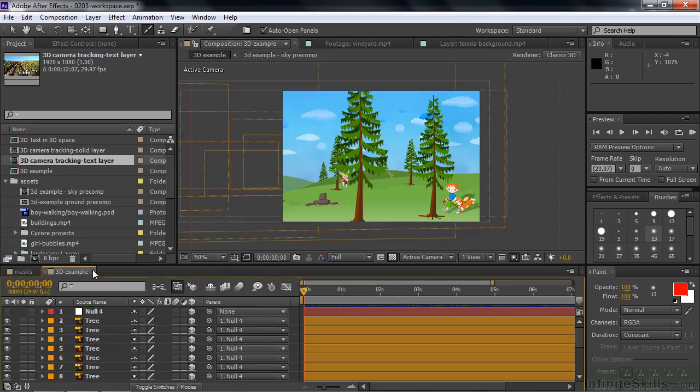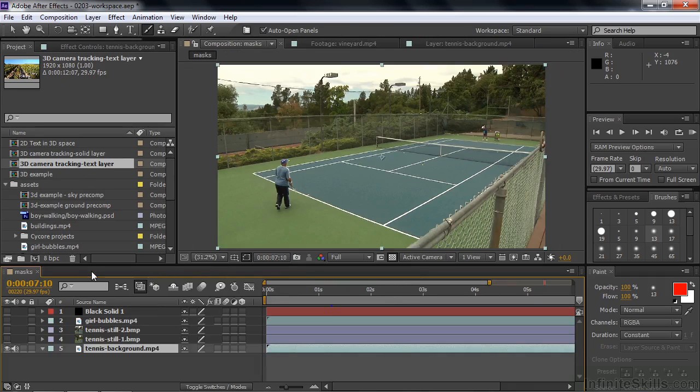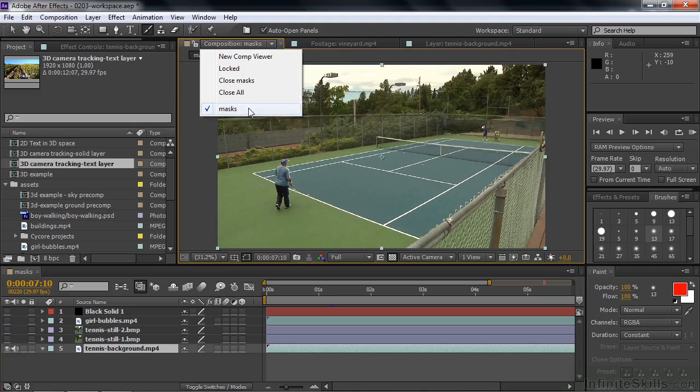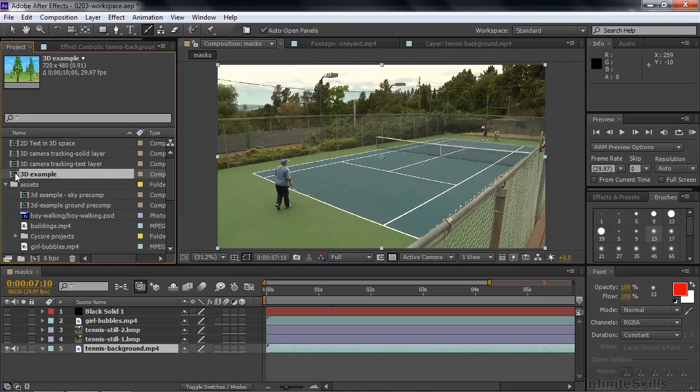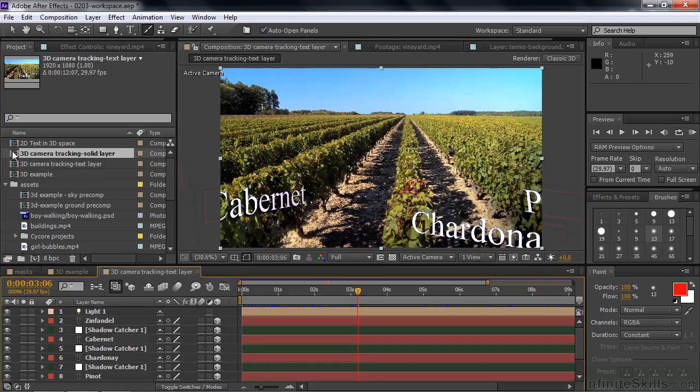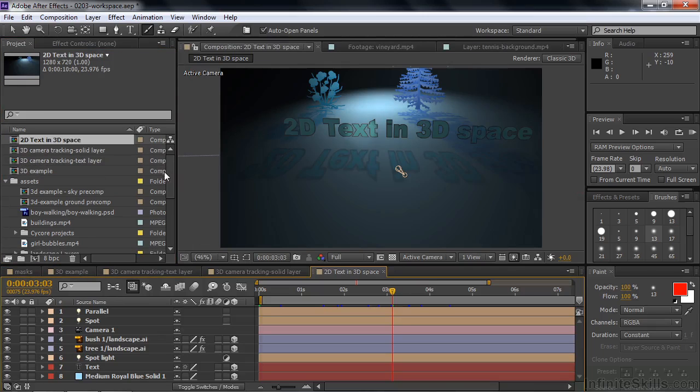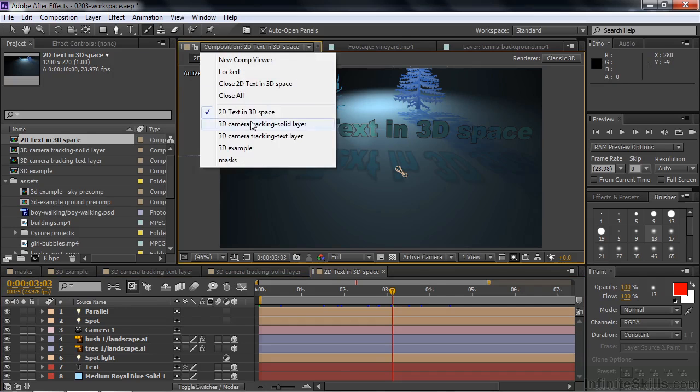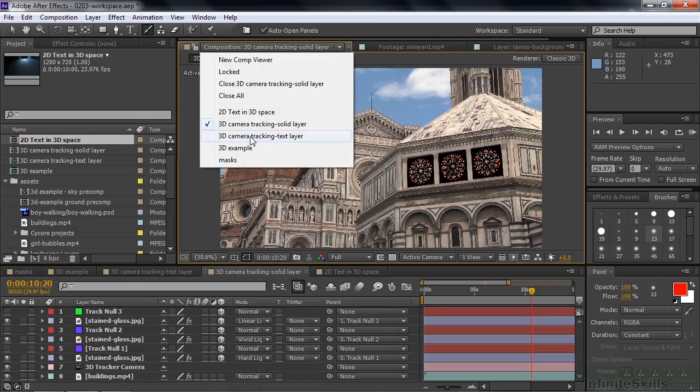I want to simplify things here. Another way to access these various comps is by going up to the composition drop-down list. Right now there's only one there because I closed so many. If I go back and reopen these, I can switch from one comp to another up here in this little drop-down list for the composition menu, just by clicking on it like so.